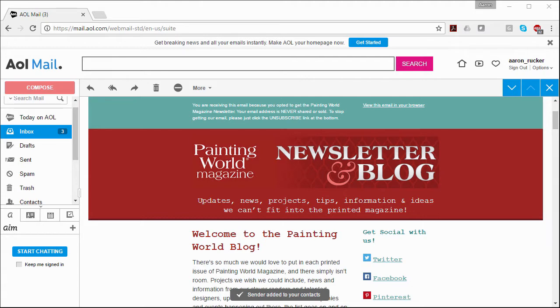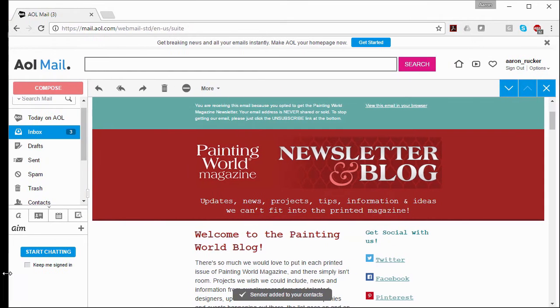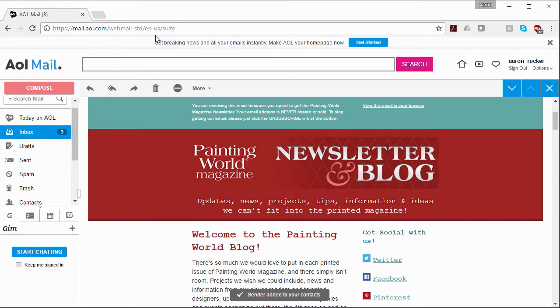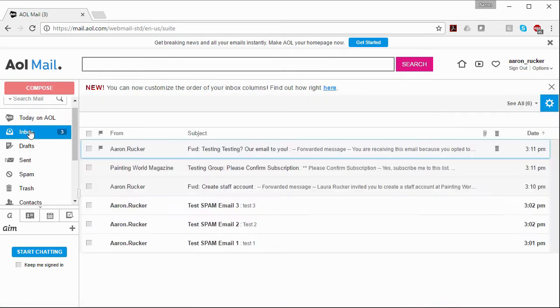So I launched the Google web browser. I'll just show that icon behind there. I launched Google Chrome, went to AOL.com, and I logged in. And so this is my email. Of course, there are all the different stories and stuff, but I go to the inbox, and I've got some example emails here.